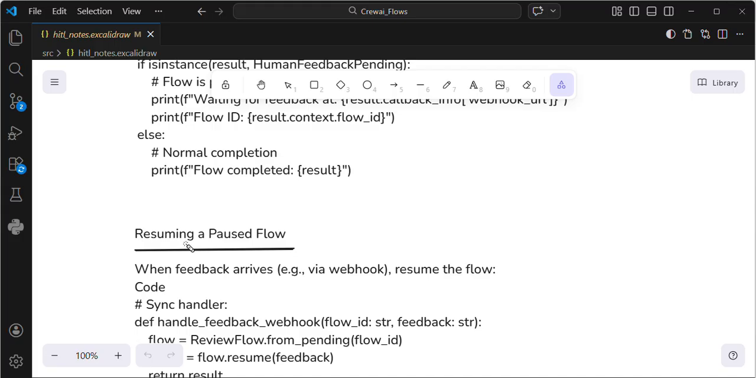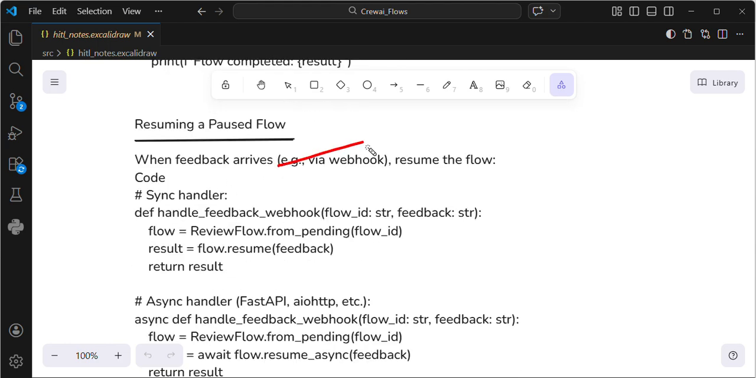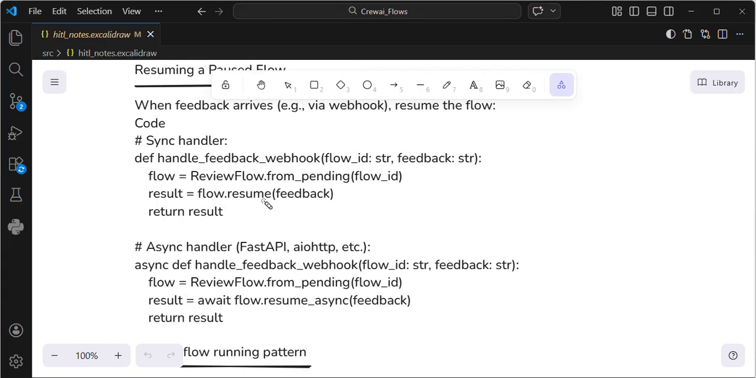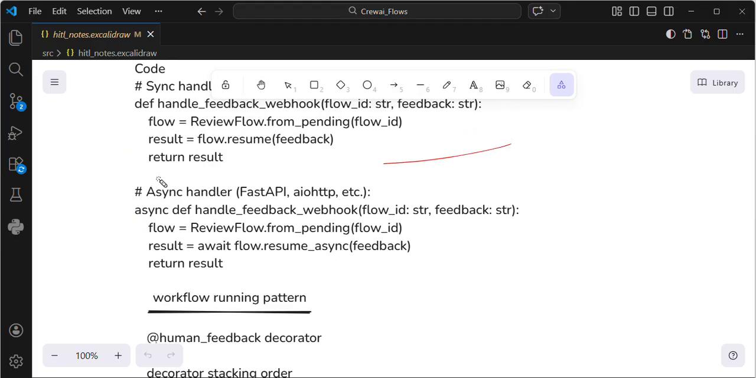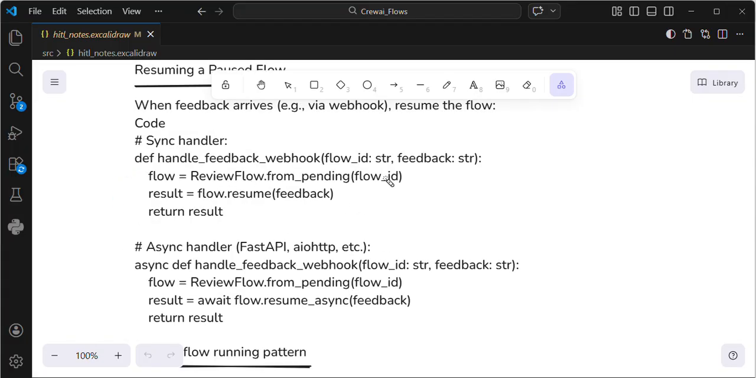Here, for resuming the flow when feedback arrives, don't get confused. This is the synchronous case. If you are using a normal Python function, you can use this way. If you are using asynchronous, you can use this technique. Don't confuse, it is the same example only.